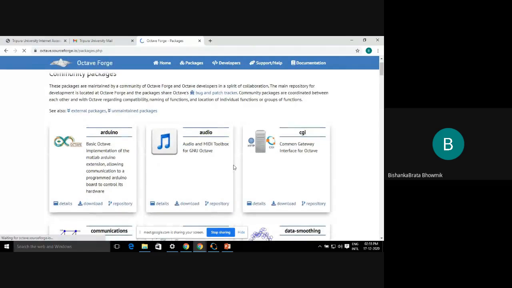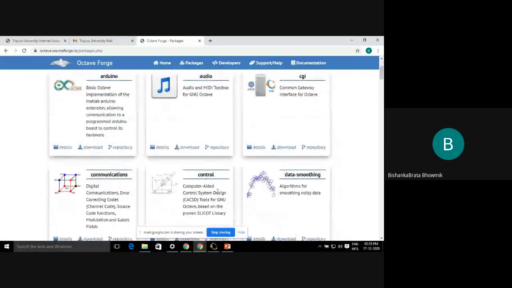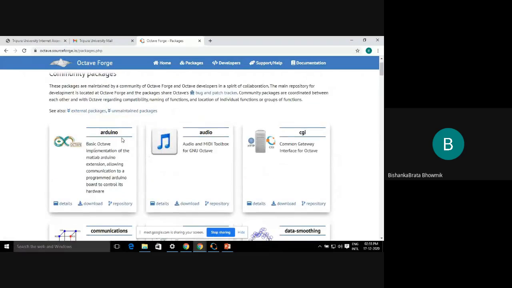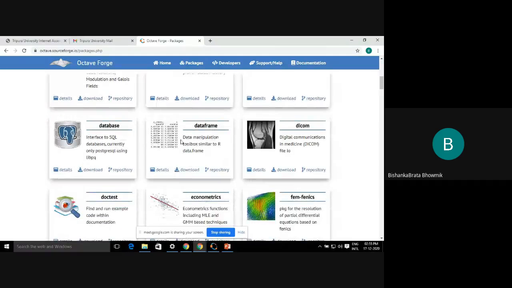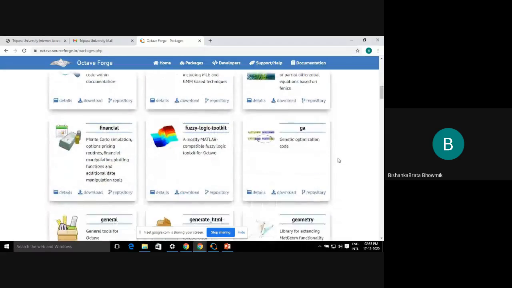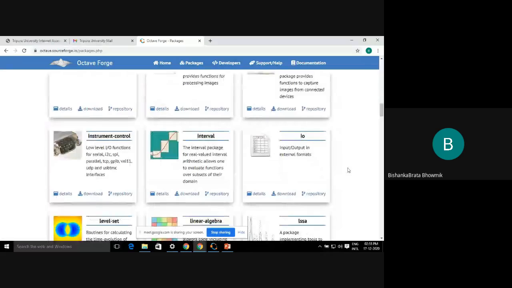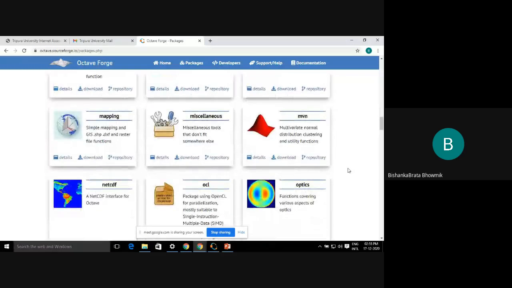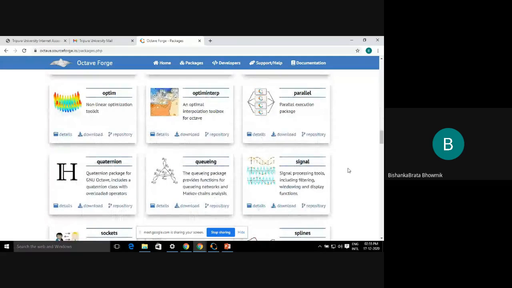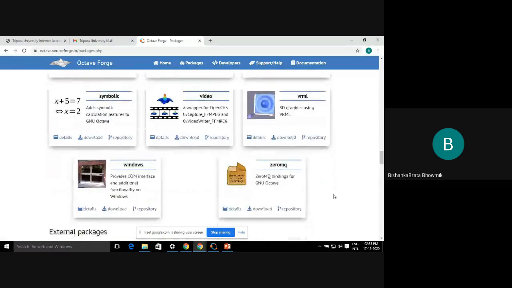And you can see those packages, what toolboxes there are in MATLAB, all are there. The communication, control, data smoothing, and Arduino, for those of you who want to work on hardware with MATLAB or hardware with Octave, all these packages will be available there. Then database, and for those working on image processing, this may be helpful. The fuzzy toolkit is also there, the financial toolkit is also there. So lots of toolkits are present here. If you want to use this, you can download it in an installer, or you can install these packages separately.